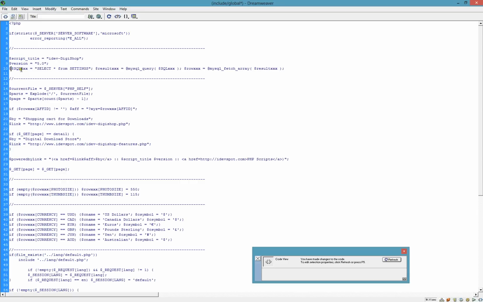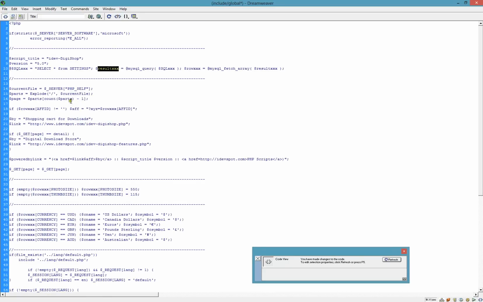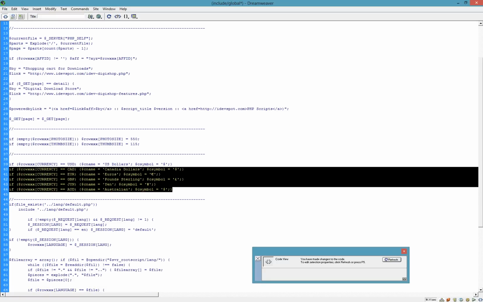SQL query that is just always there to always have the settings data available in the settings variable. A lot of the stuff isn't really important. This just controls like the footer information, some currency symbol information.